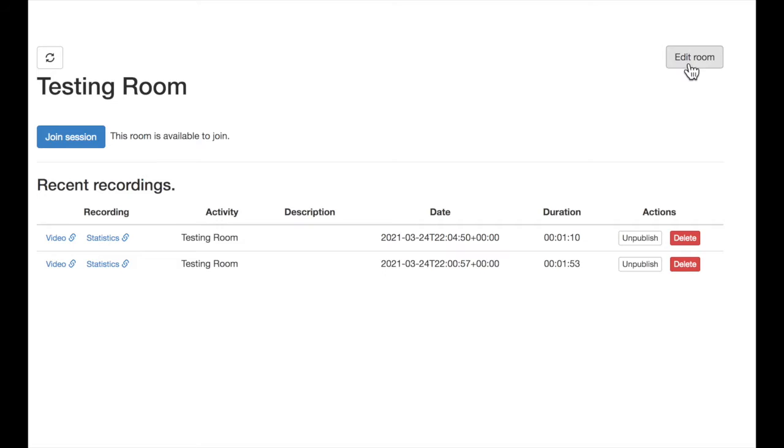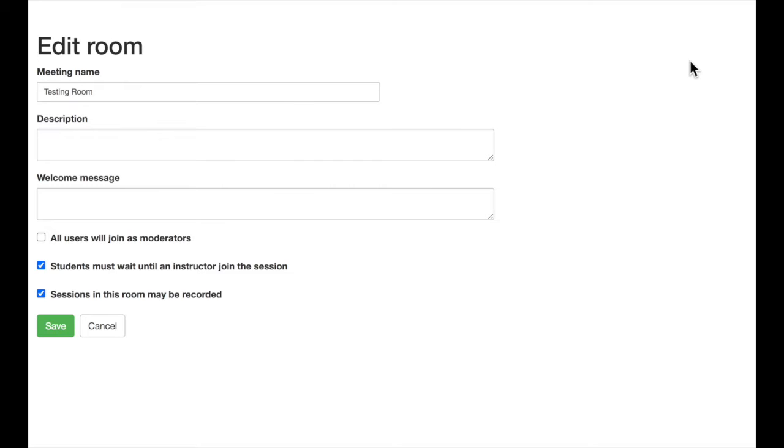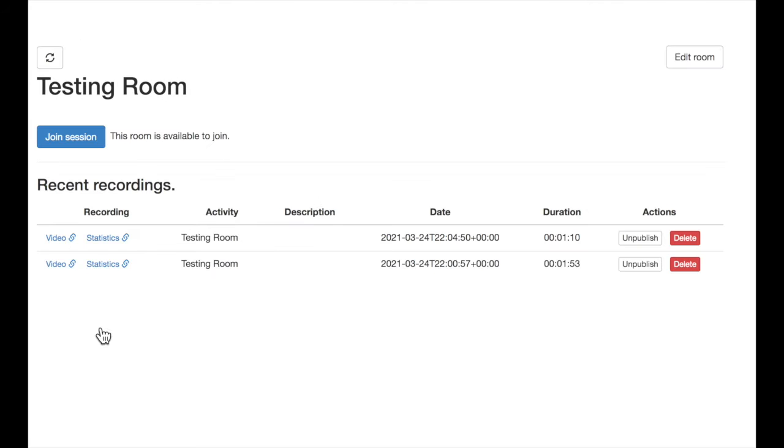One of the first things to do is check your settings. Click the Edit Room button and just make sure that you've checked that sessions in this room may be recorded. If not, select it and save that option, or if you have already, you can cancel.